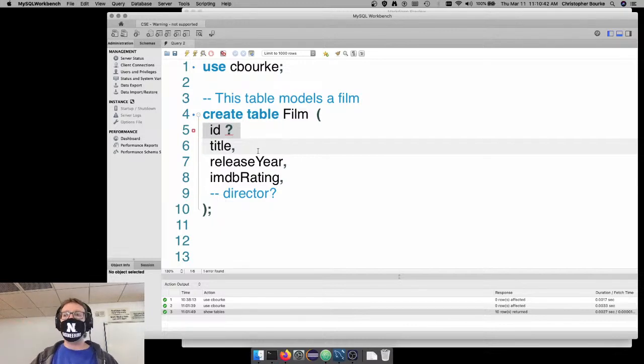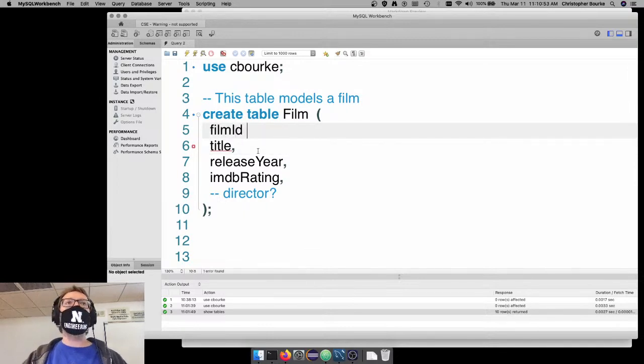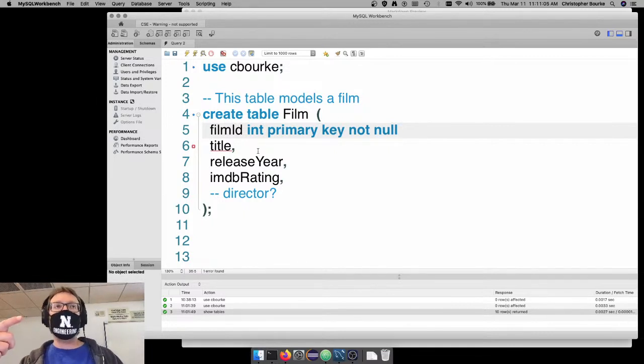So what I'm going to do is create a film ID that is automatically generated and maintained by my database. The way that I'm going to do this is I'm going to make it an integer, and it's going to be my primary key. I'm not going to allow it to be null, not null, and I'm going to make sure that the database automatically generates it, like whenever we put in a new video game or a new publisher, it automatically generates a new ID for us.